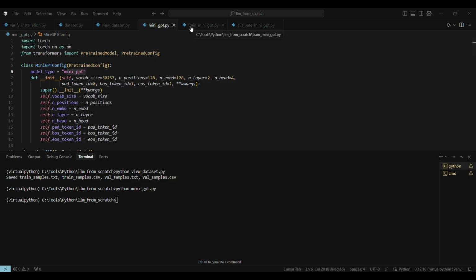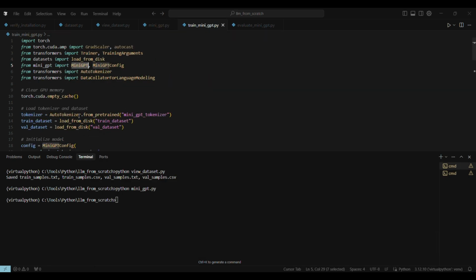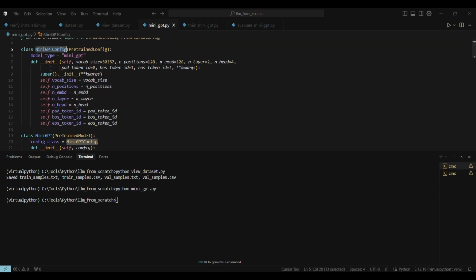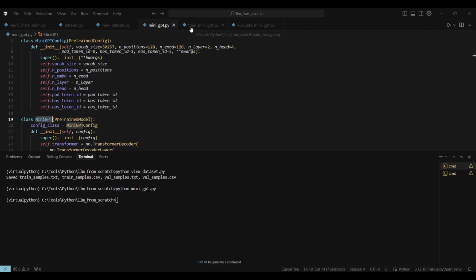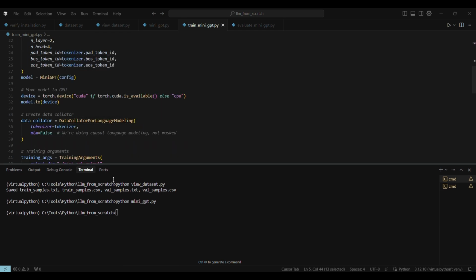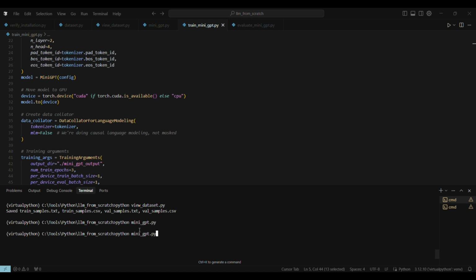After running this, we now have to train the model, and it is importing mini GPT here as the mini GPT config. These are the classes from mini GPT. One is this, the other is this, and then when we train the model, after these classes it will use the train. So let me start the training in parallel.